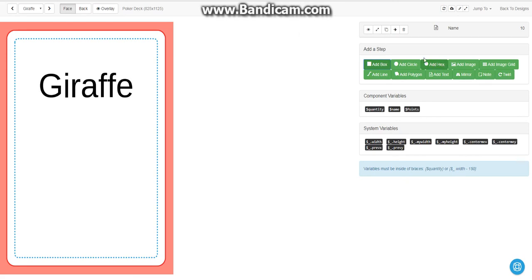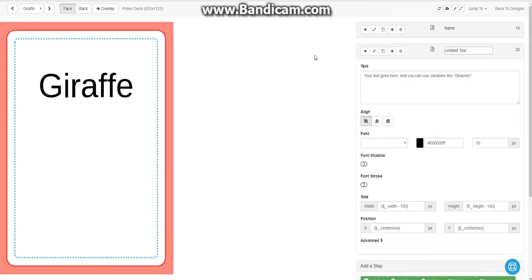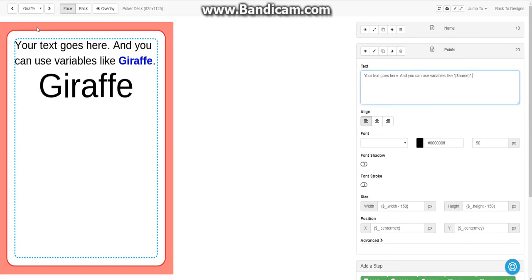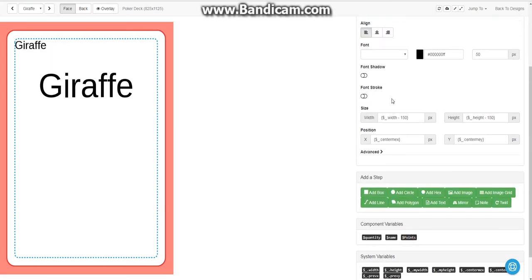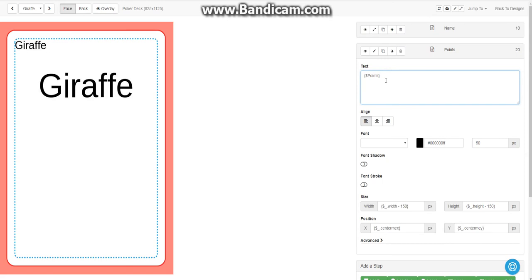So let's add another text box called points. Notice it adds the default text here again. So let's get rid of all this stuff and let's just use points. So this draws the number that's in our points column in the data set. Remember, giraffes were 5. And then this just literally writes the word points.